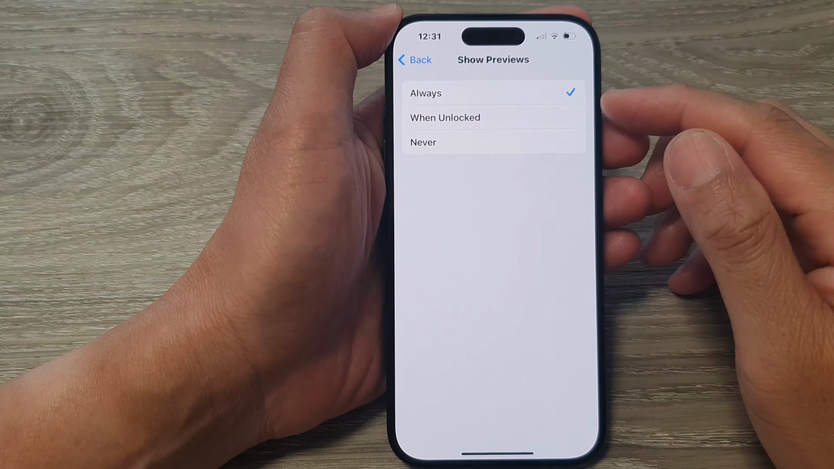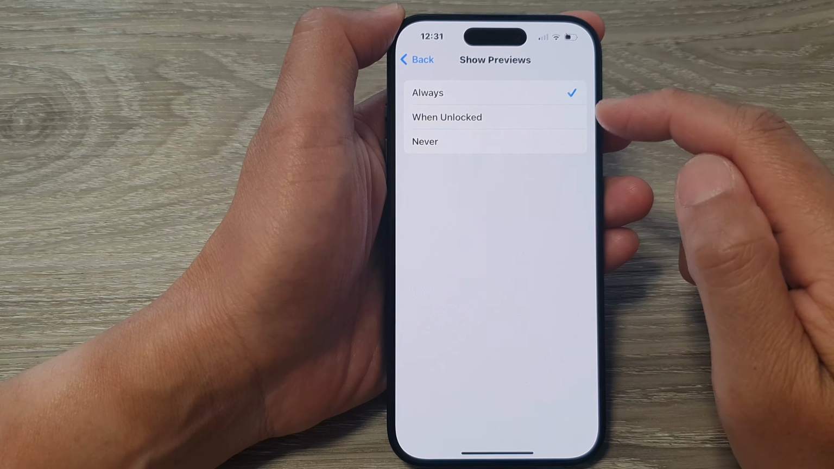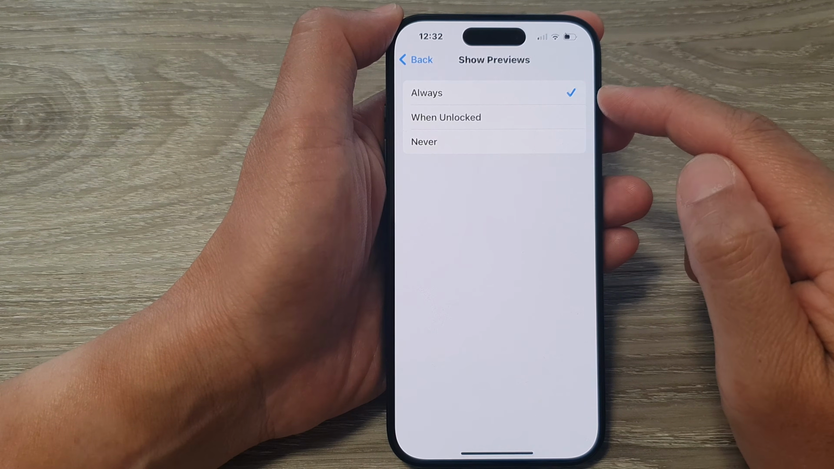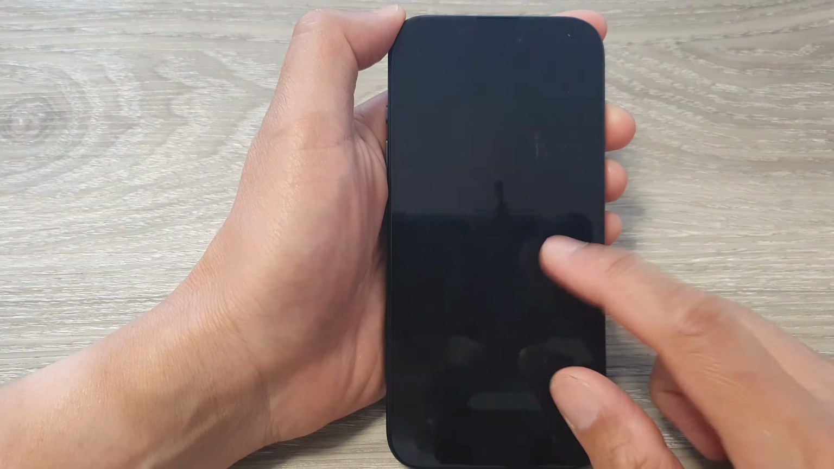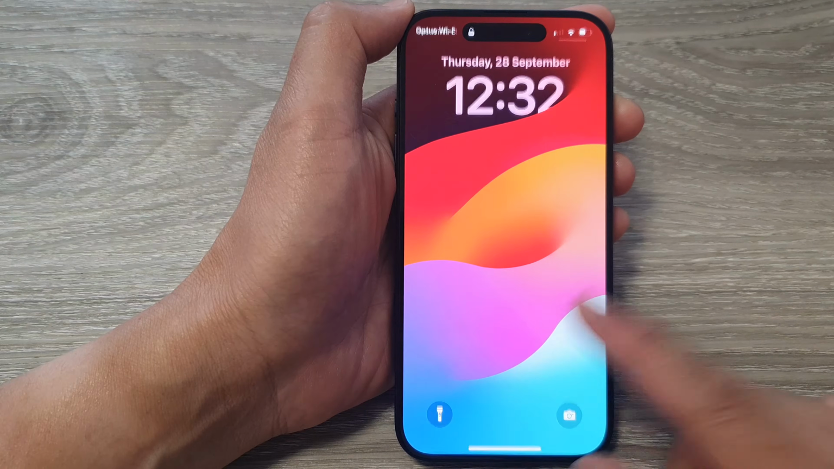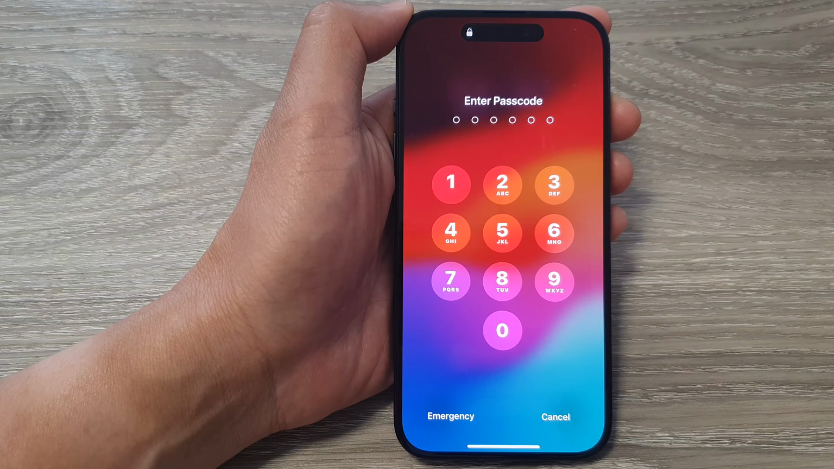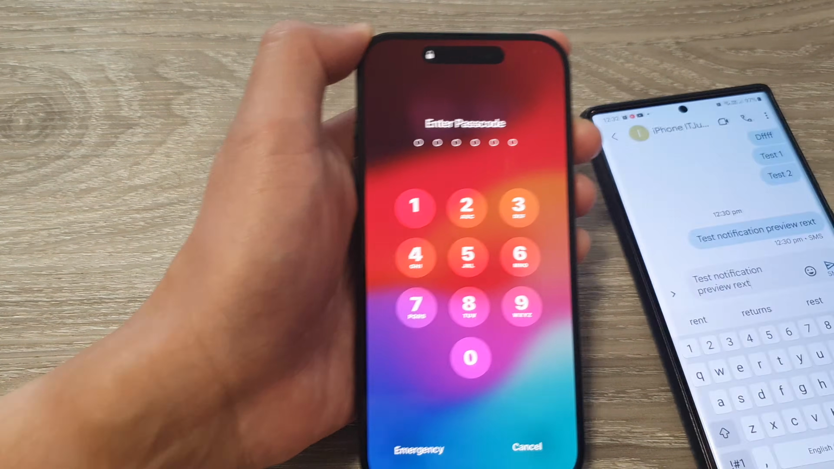Then in here, to always show the notification preview, you can select Always, or you can choose When Unlocked or Never. Okay, so let's say I have chosen Always. You can see here on my lock screen, at the moment, I do not have any notifications. So here I'm going to send myself a text.